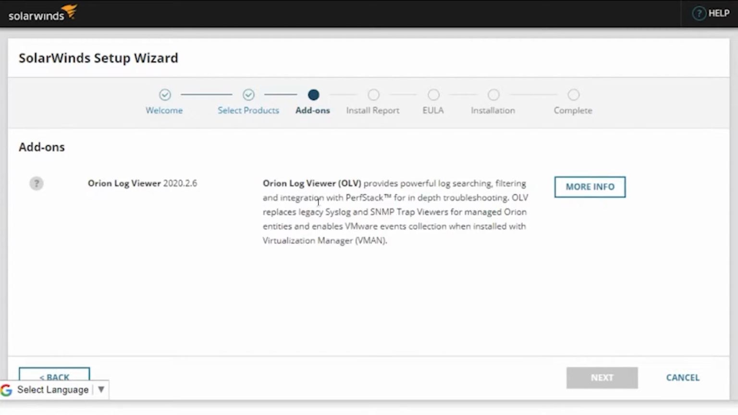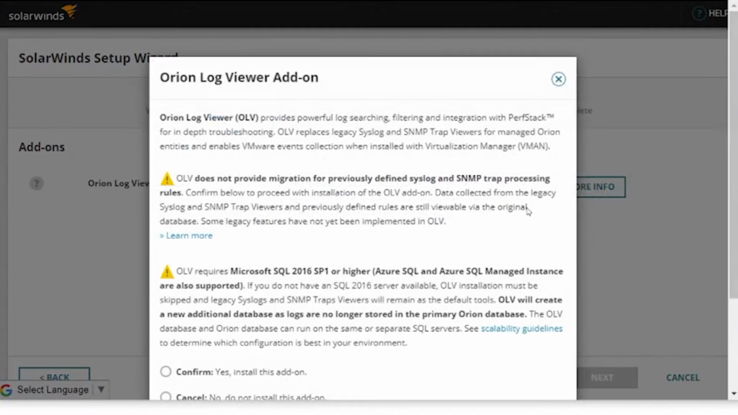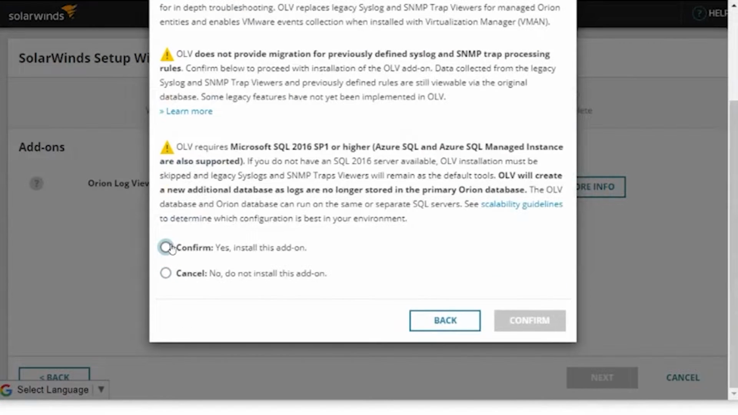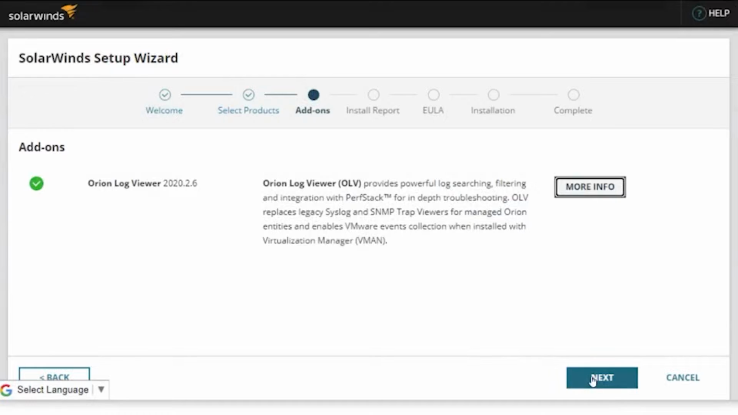The Orion Log Viewer prompts you if you would like to install this as an add-on feature together with your Orion platform. You can opt to install the Orion Log Viewer together with your Server and Application Monitor, and by installing the Orion Log Viewer, you will have the opportunity to use a trial version of your log analyzer. Simply click on More Info. Either confirm or cancel on the Orion Log Viewer installation. Click on Next.